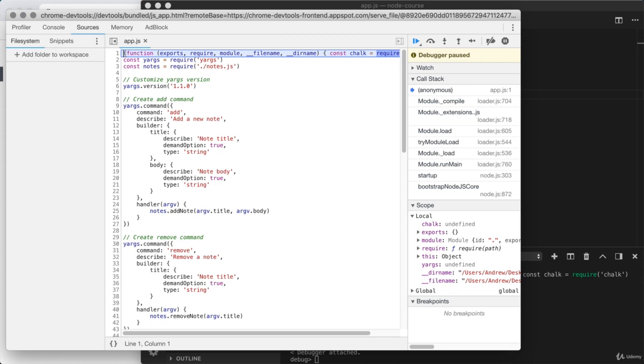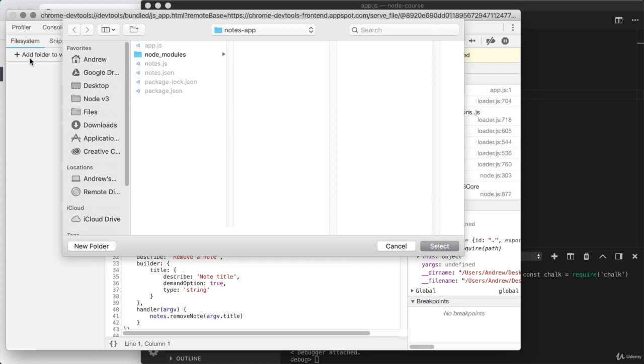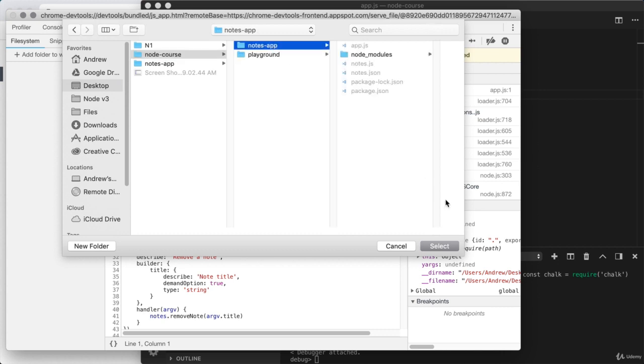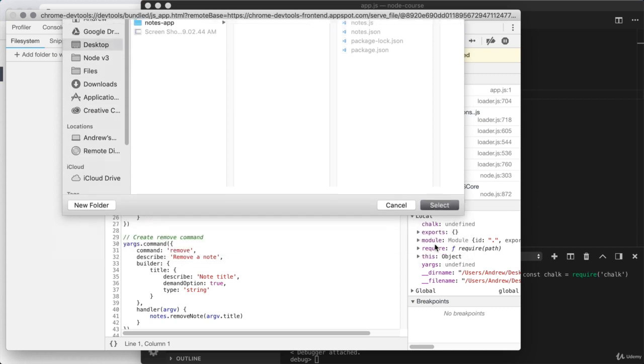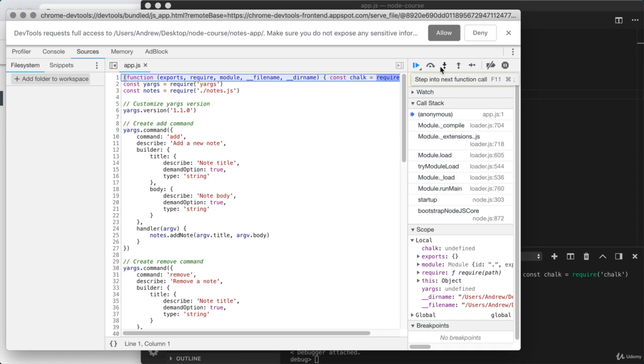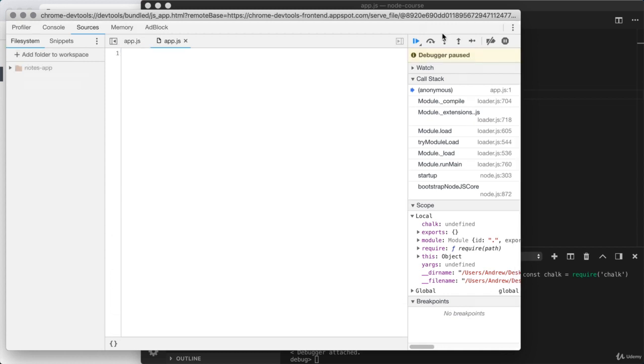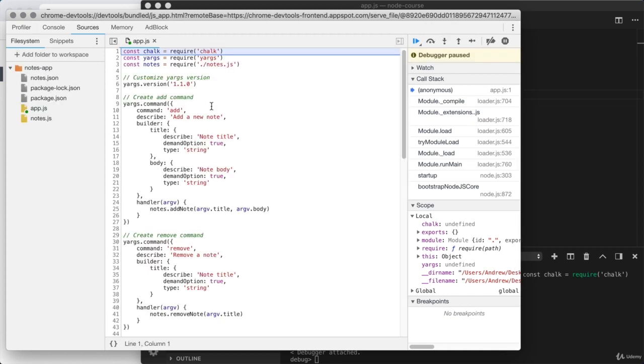Now we can actually add our project folder to the developer tools. On the left-hand side, we can get that done by clicking Add Folder to Workspace under File System. I'm going to go ahead and do just that. And I'm going to navigate to my Notes app directory. So from the desktop, I've added the Node course folder. In there, I have Notes app, which is the directory we've been working with in Visual Studio Code. I'm going to select that directory, and we can see that after we allow access to that folder, what we see changes a little bit.